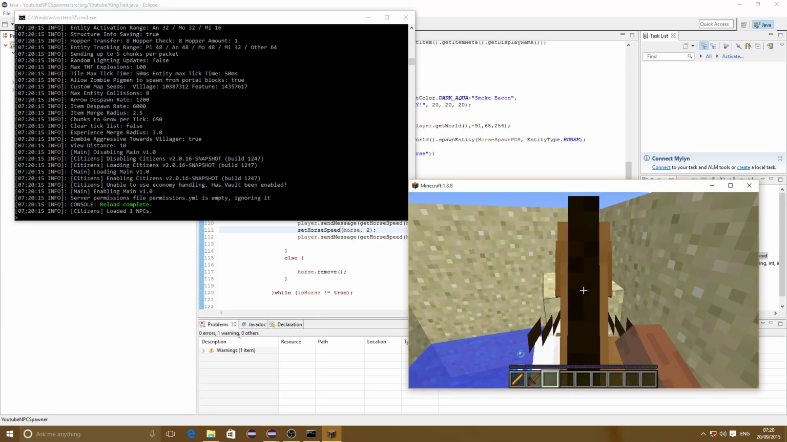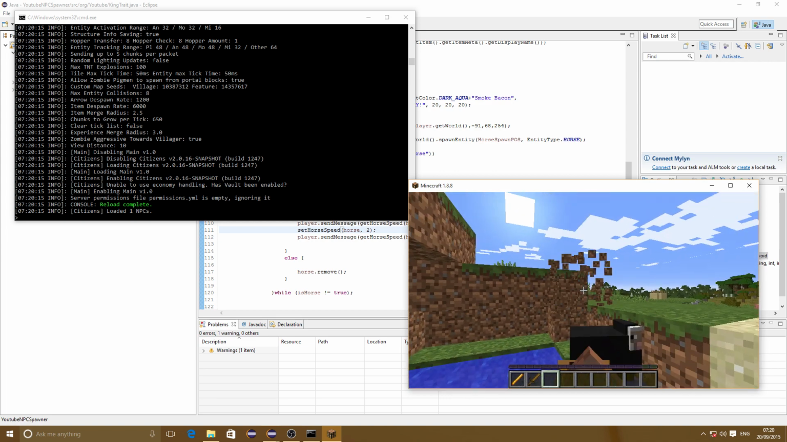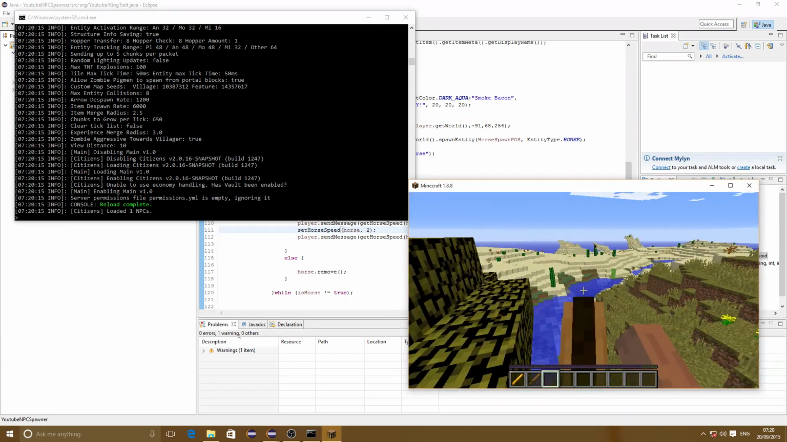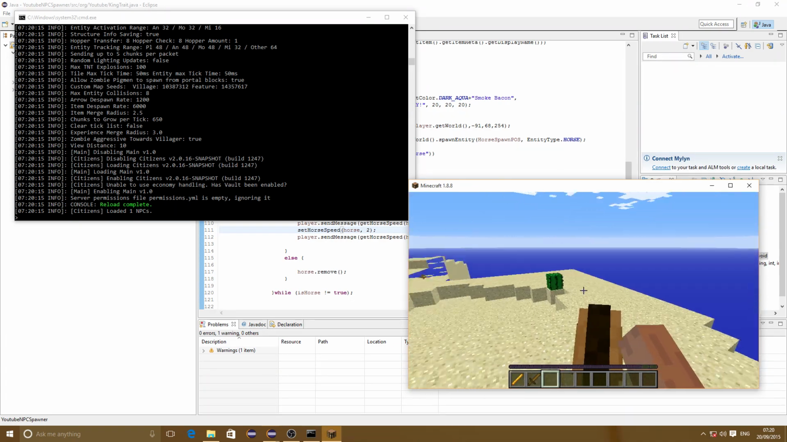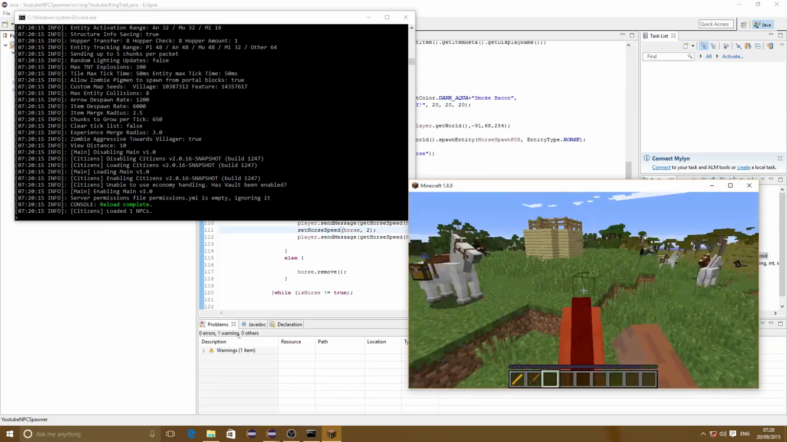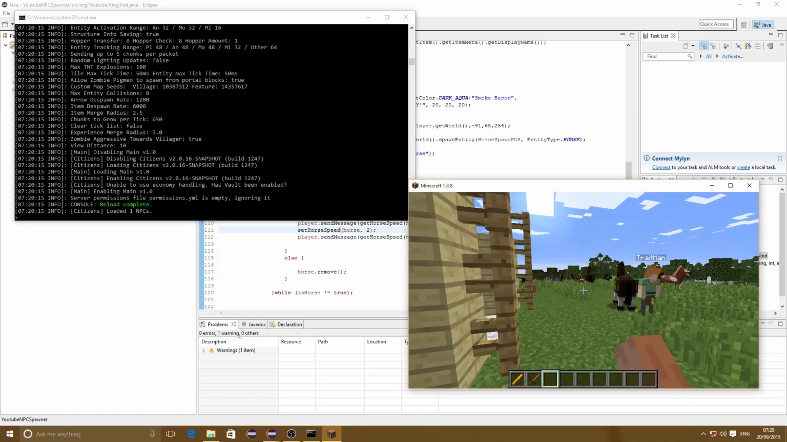Can we even get up here? No, we're stuck in water. I'm still in creative mode, it's not a problem though. As you can see, we are very, very fast. So fast that my chunks can't even load. So you can see how it works. And that's literally how we have a custom speed for the horse as well.